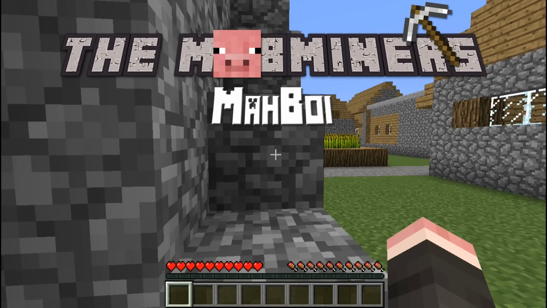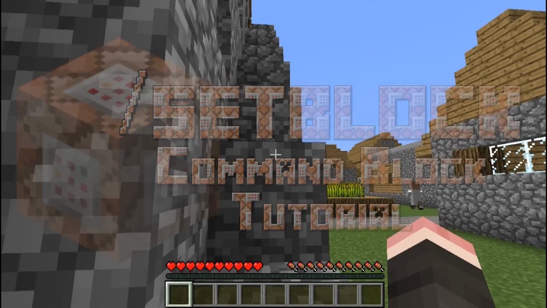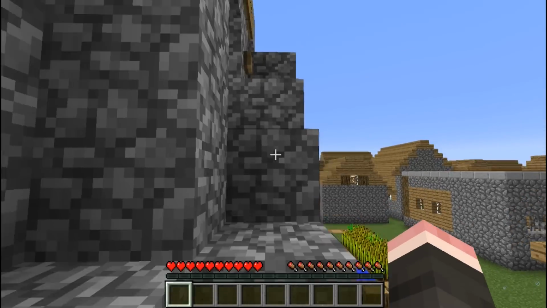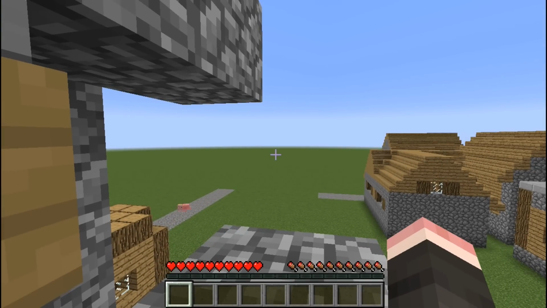Greetings, I'm MahBoi from the Mob Miners, and today I'll be explaining the Setblock Command, what it does, how to use it, and the practical applications of it. So let's get started. What does the Setblock Command do? It is a command capable of placing a single block.